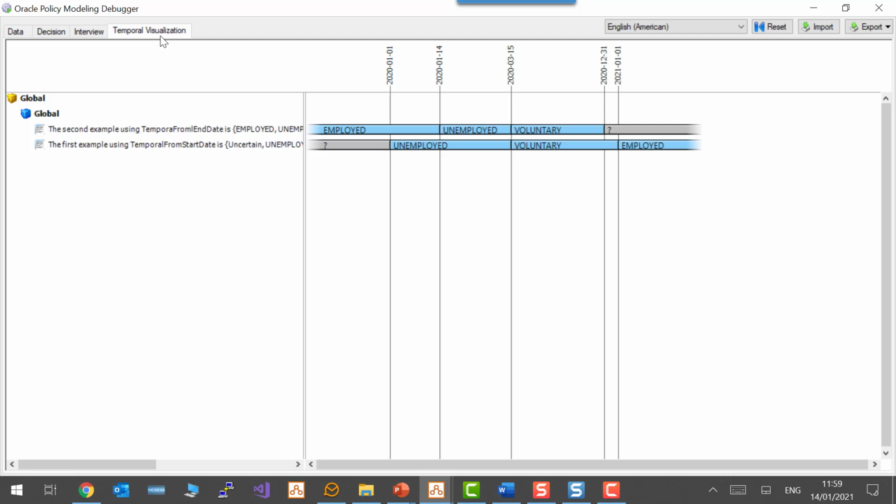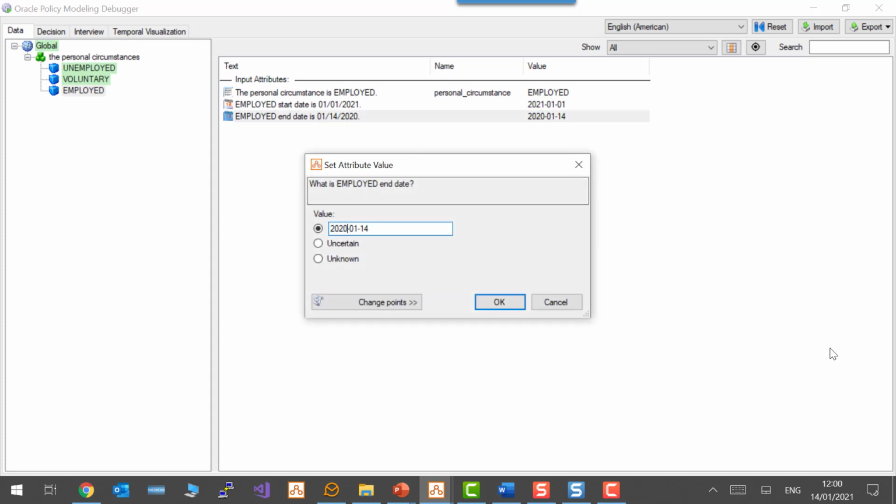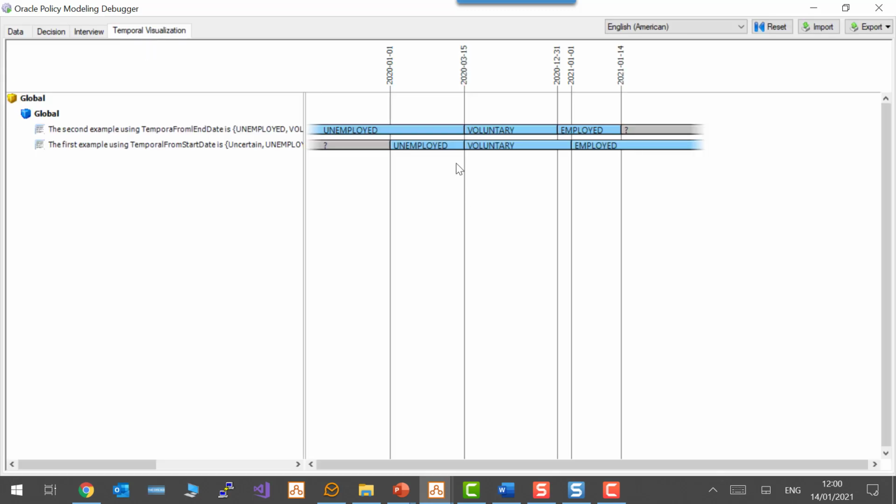And you can see that I was employed, and then I was unemployed, and then I was voluntary, because I've actually got the dates mixed up when I was entering the end dates, because it's the new year. So I'm going to switch that back to the end date will be today's date, which is 2021. And we'll see now that it's swapped over.